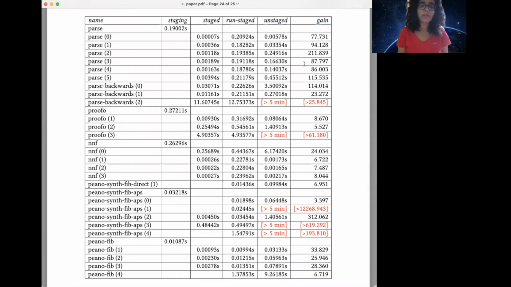Okay, so we see substantial gains here. And sometimes the unstaged code times out after 5 minutes. And so we can calculate a minimum ballpark gain. And here for this synthesis of fib, which we've seen earlier, one of them, we see a huge difference in the staged and non-staged behavior. Okay, so let's describe the benchmarks in more detail.